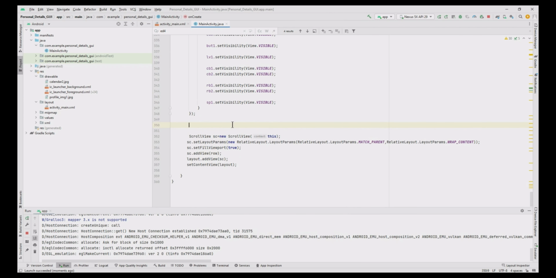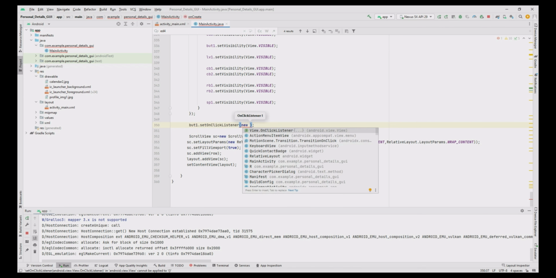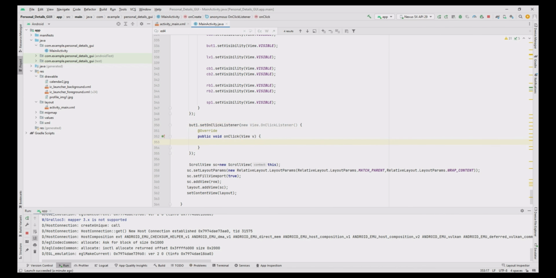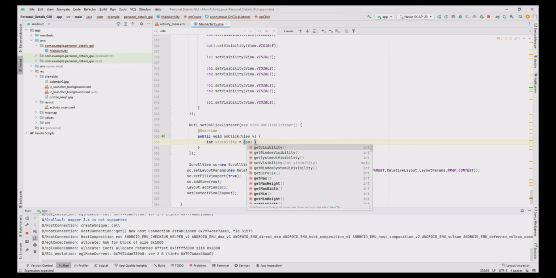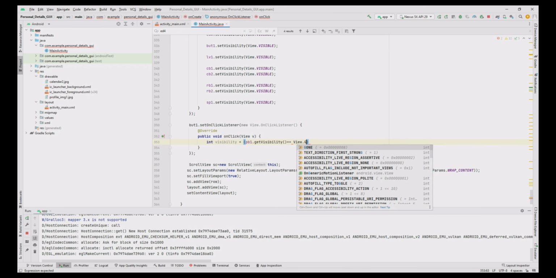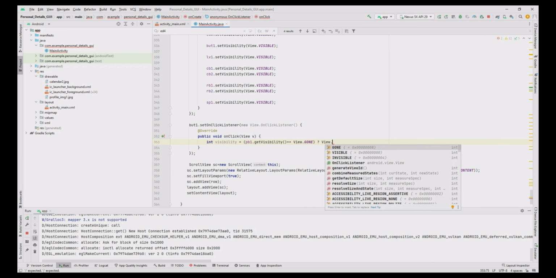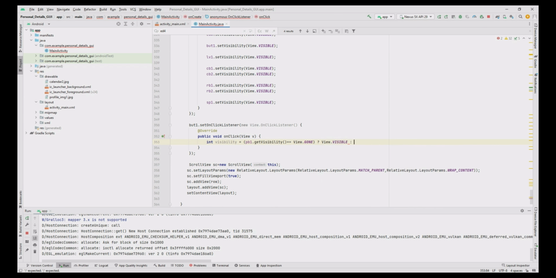Then we are going to add a click event for the save button. By clicking the save button we will be getting the progress bar. First we have to get the visibility of the progress bar. We are getting that value in the visibility variable and we are going to use a conditional statement, that is if the visibility is gone, then we set the progress bar to visible. Otherwise we do the opposite, that is we set it to gone. Then get the visibility and assign it to the progress bar with the help of the set visibility method.